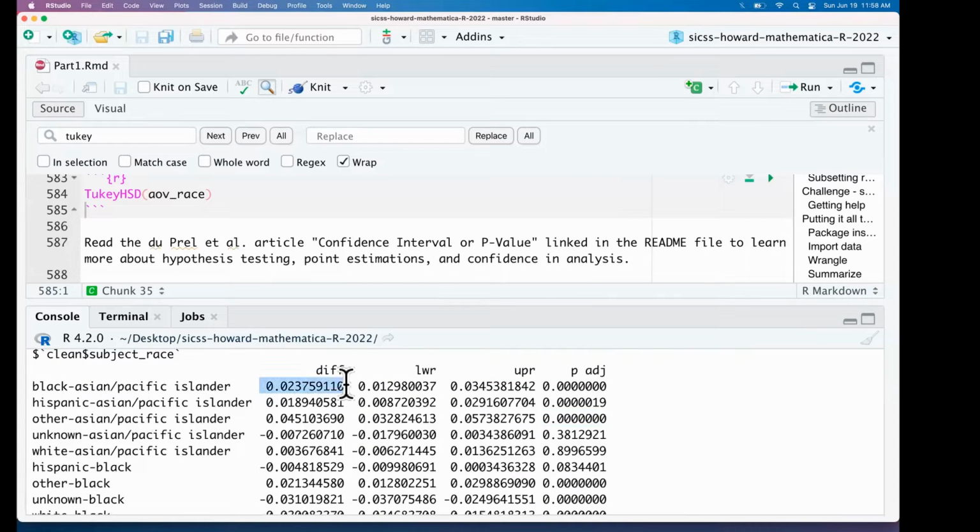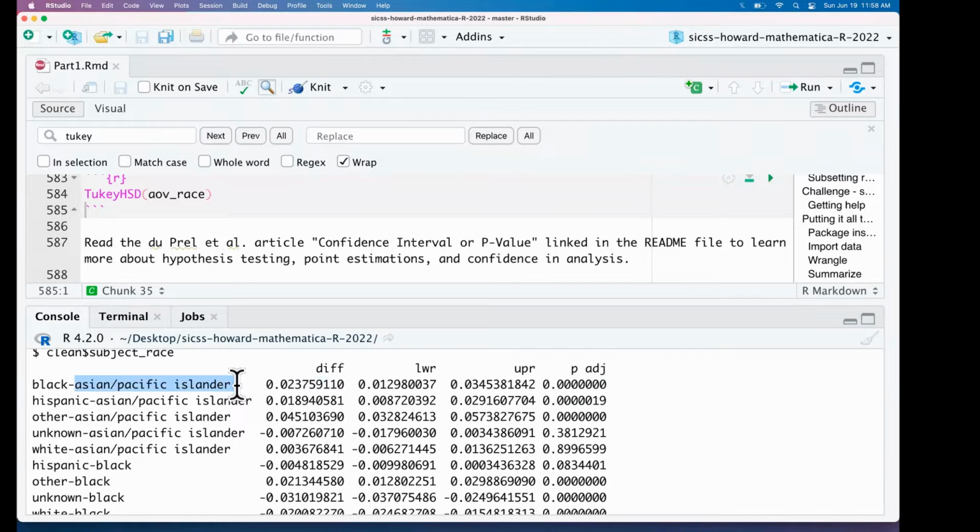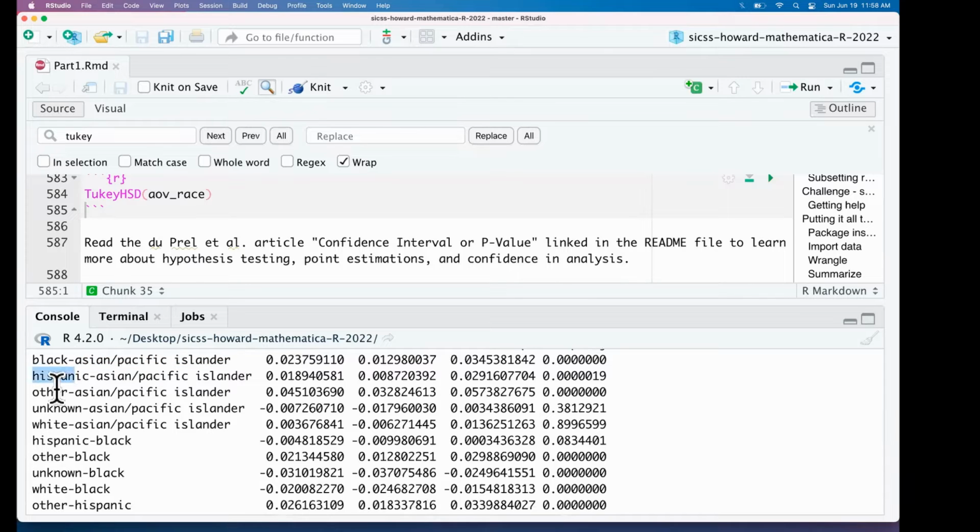So this mean diff applies to the first group in these pairs. So here, this difference is very small, maybe not something we would recognize with our eyes, but Black drivers are significantly arrested more than Asian Pacific Islander drivers. Same thing with Hispanic and other.